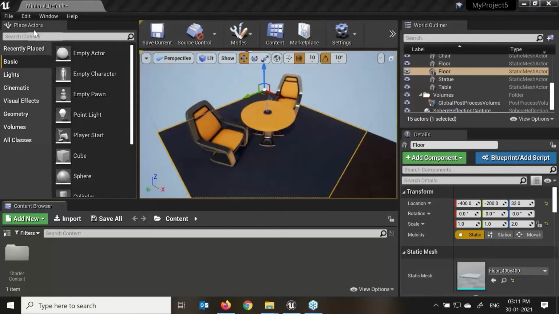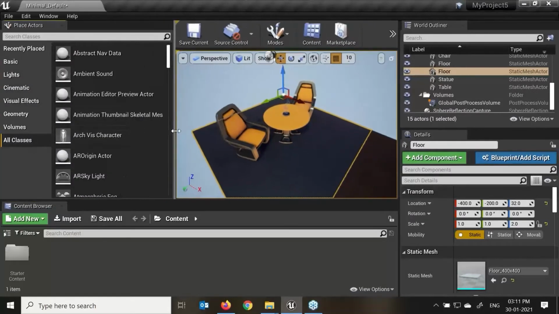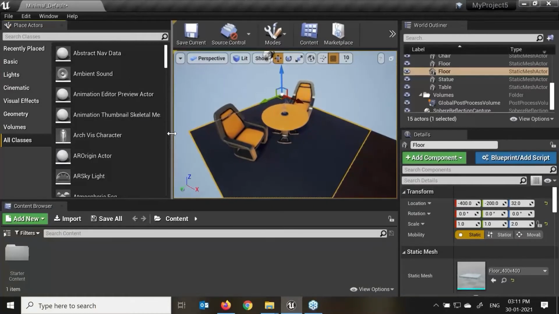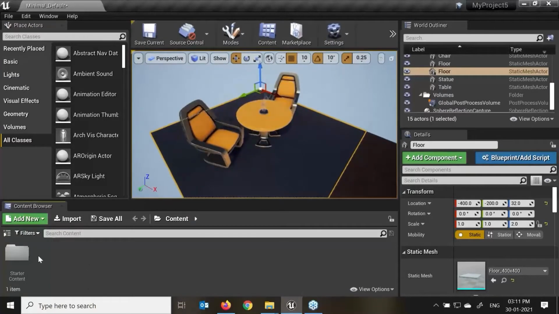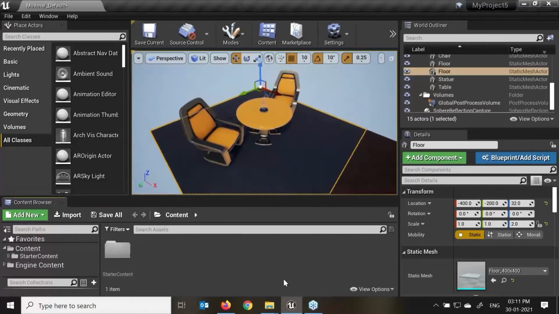This is what we call the Place Actors panel, where we can drag and drop characters, lights, cinematics, visual effects, geometry, volumes, all classes. Here we can find some triggers, and the VFX that we can import into our scene. Below the viewport, we have the content browser, where we can import and drag and drop our models from any other 3D applications, and where we can see the materials editor as well. We're going to talk in more detail about all this, the different levels available in the Unreal Engine.